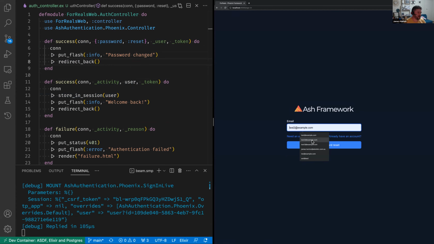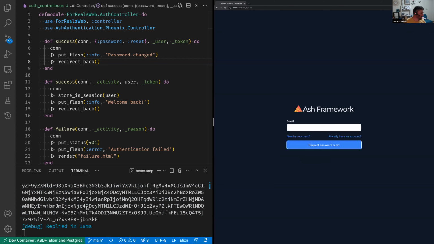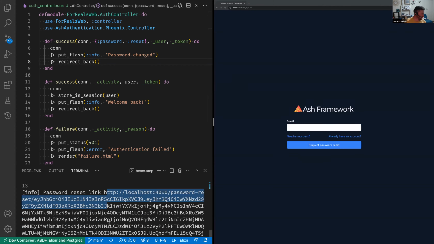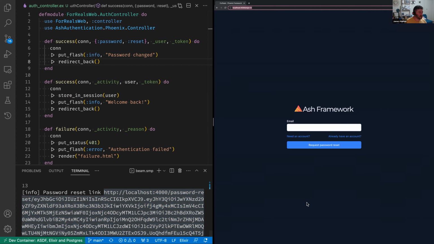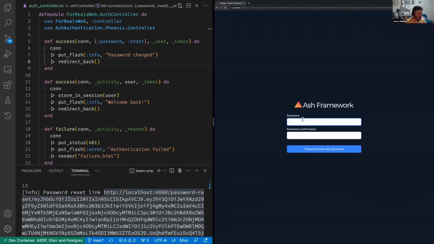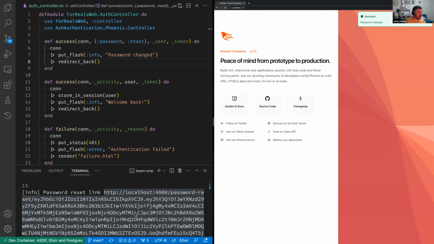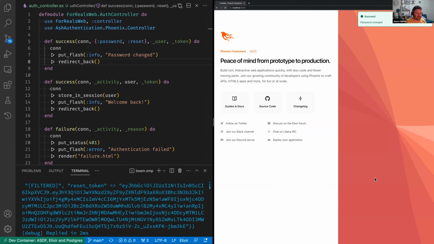Forgot my password, this one. I'm going to take this, copy. I'm going to set it back to test, because why wouldn't I? Yep, success, password changed.